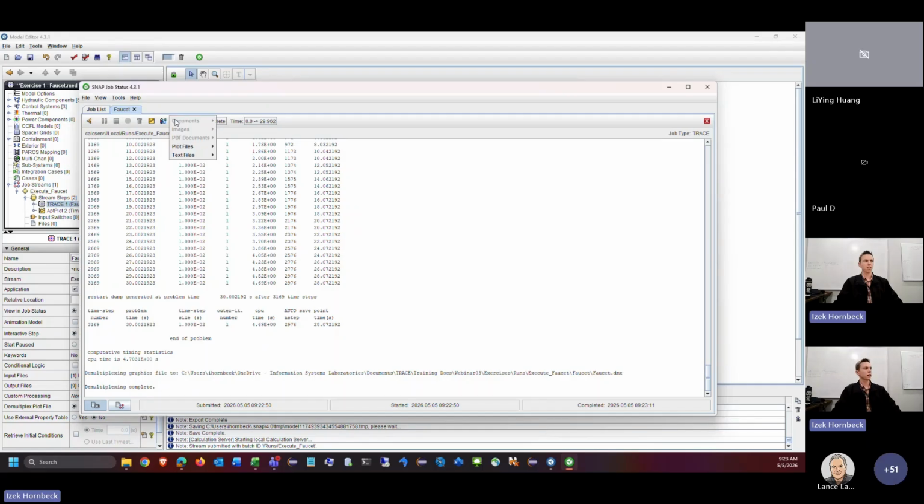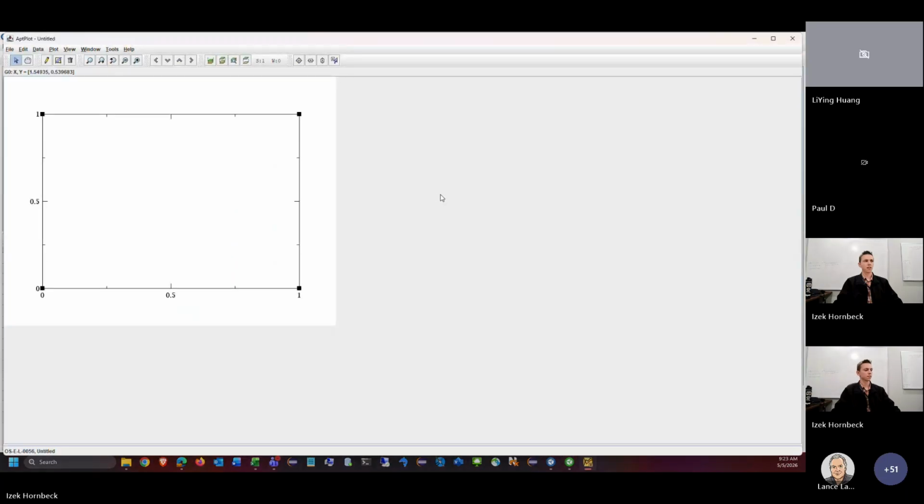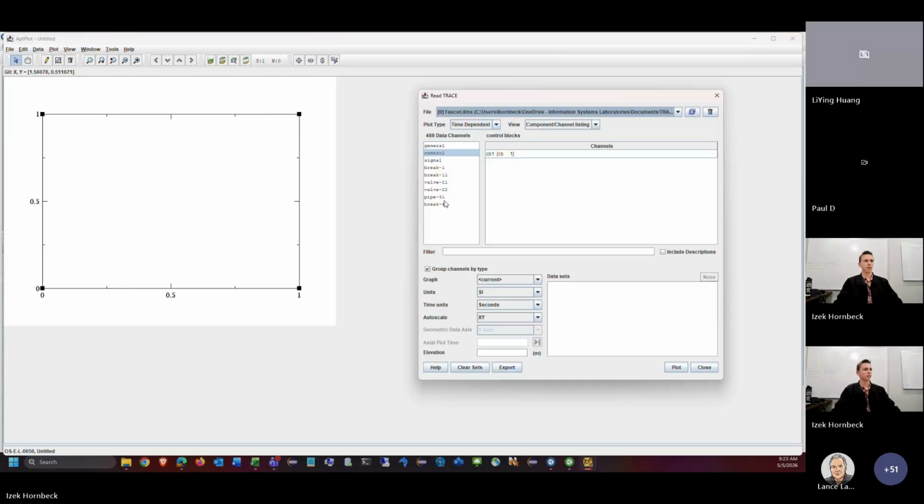And then up here, we can select our plot files that we want to plot. You can select either one of these, whichever one you have. And this will open AppPlot. Okay, so what we're wanting to look at is the temperature of the water leaving the faucet.